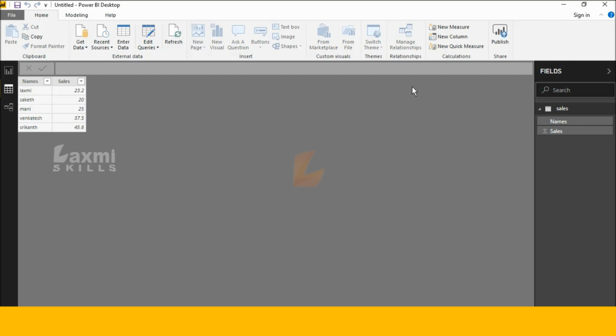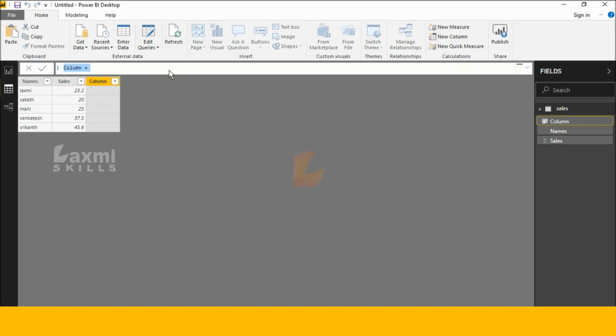INT DAX function in Power BI Desktop. See this here, I've already prepared some data. Click New Column and type here INT. See this here: it rounds a number down to the nearest integer.